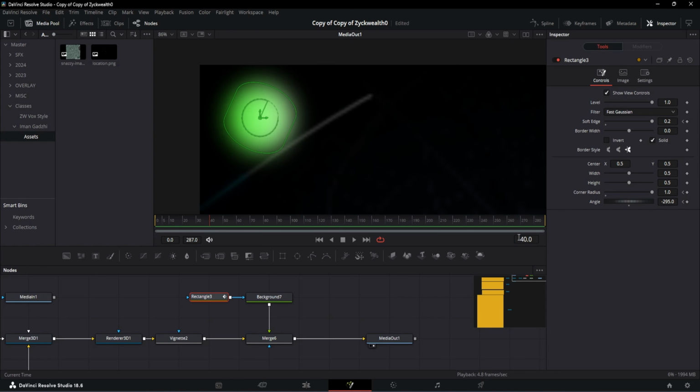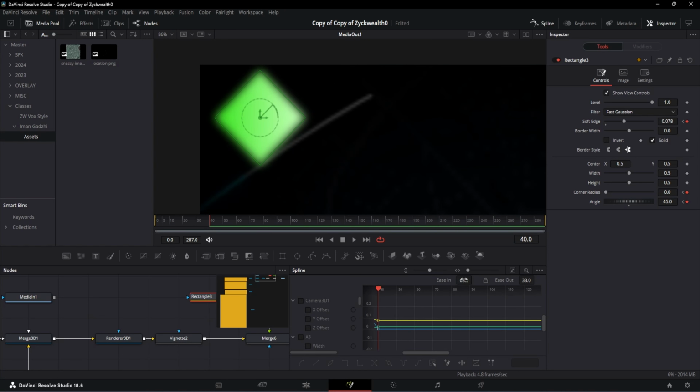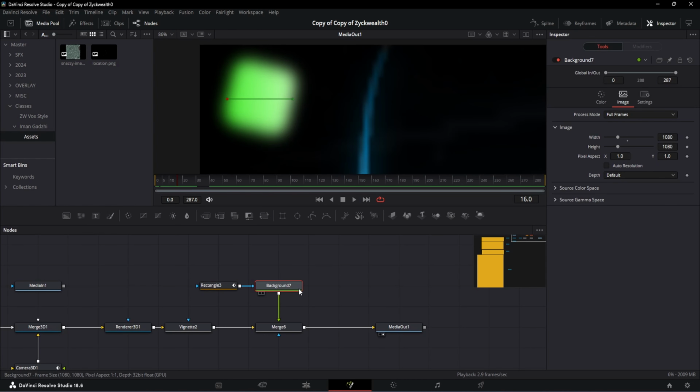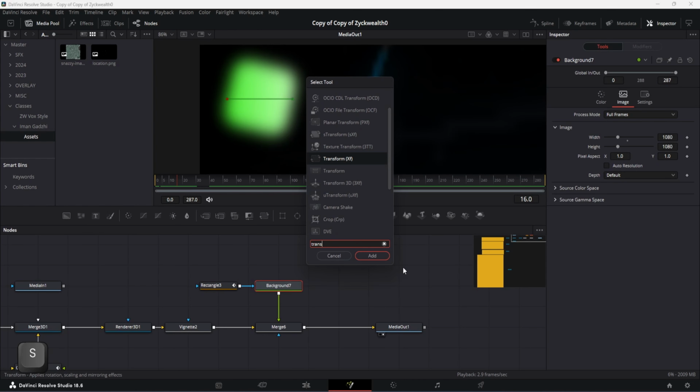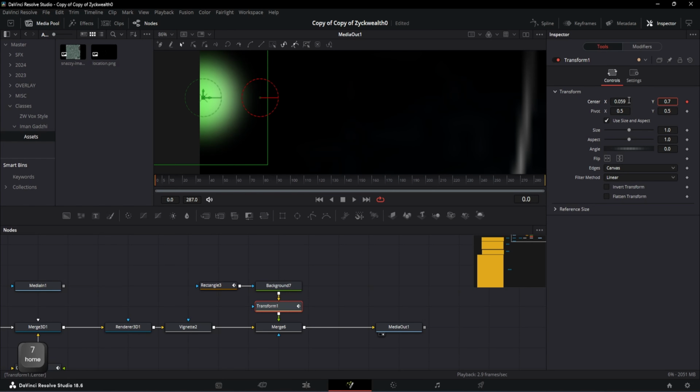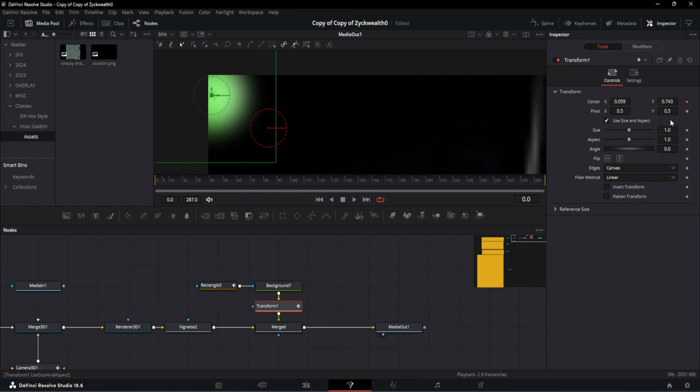Then go towards frame number 40, change the soft edge value to 0.078, corner radius to 0 and the angle to 45. After that, let's open the spline window and ease in these curves to 68. But now we need to animate our rectangle. And for that, let's add a transform node over here and go towards frame number 0. Then let's add a keyframe on center X and change the value to 0.059 and center Y will be 0.743. Also add a keyframe on scale and slightly increase it to 1.051.